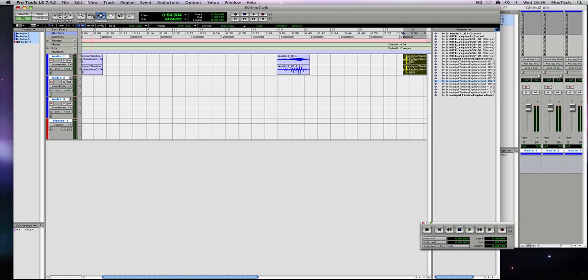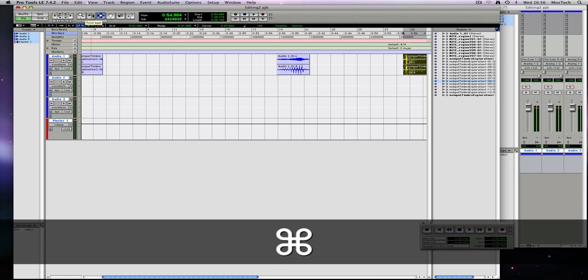So, in fact, there's a key command here, which I believe is Command Shift and 3. No, that was to take a picture. Sorry. What is it? Oh no.